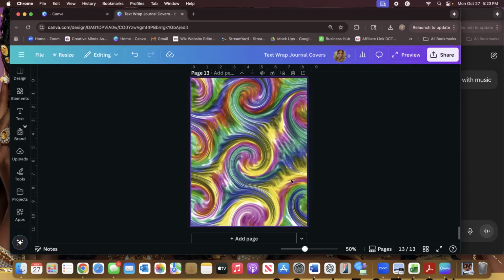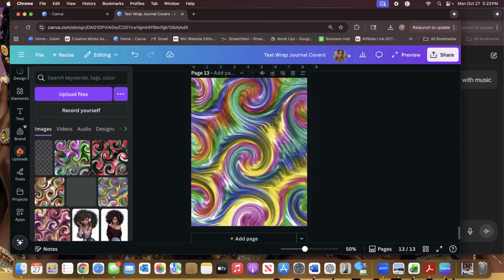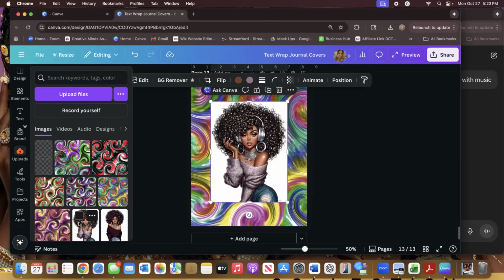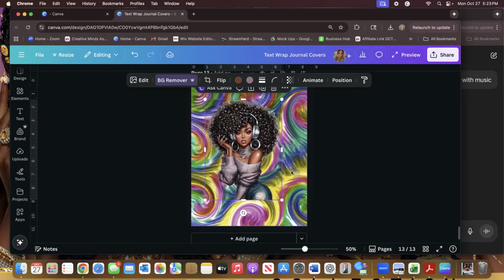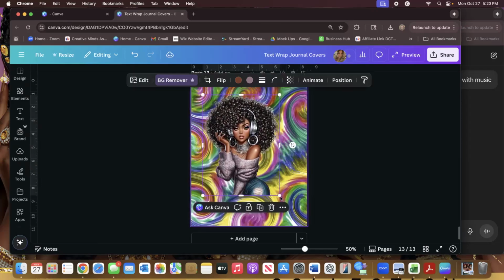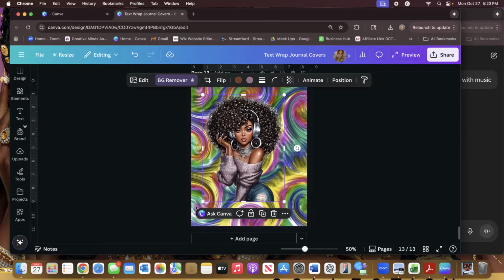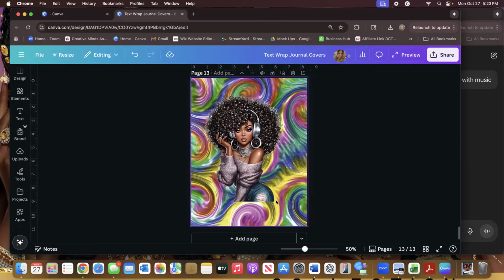So this is a background that I had downloaded from Creative Fabrica. And so we're going to do a text shape with an image. So let me upload the image first. So this is the image. All right, so now we're going to remove the background. And that's that.